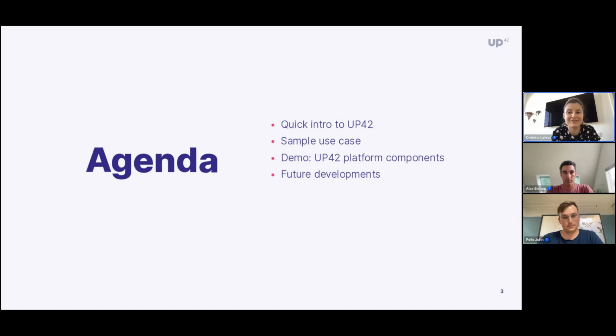We will deep dive into the platform components by showcasing a real-life example of how you can monitor and analyze railroad networks. And last but not least, stay until the end because we will give you a sneak peek of some exciting new features that our teams have been busy working on. Without further ado, Pelle, over to you.